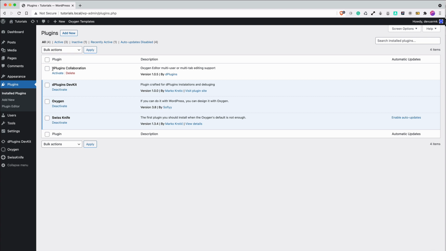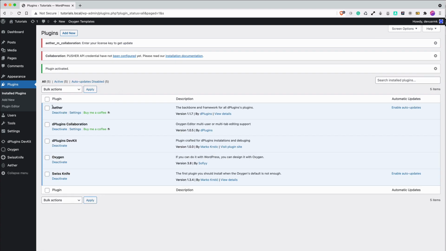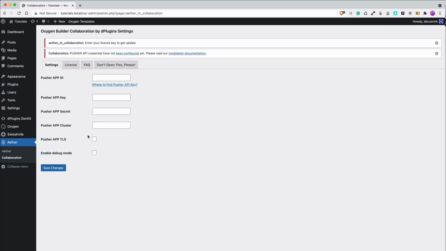So I already uploaded the plugin collaboration and I'm going to activate it. After you press activate, it's going to download our framework and install it right away for you. So give it a second. You can see that our framework is installed and activated, and we're going to collaboration settings.